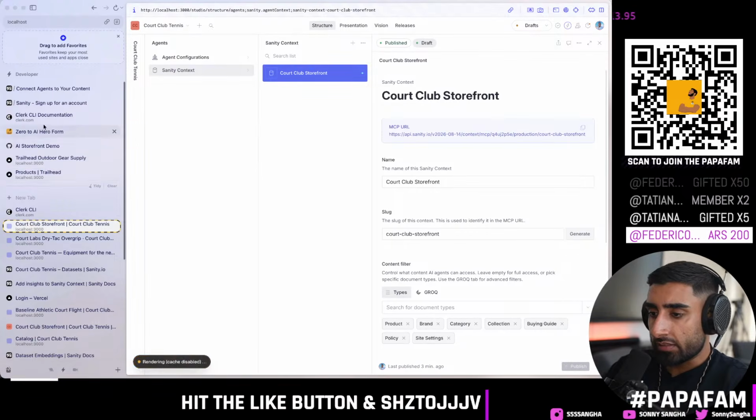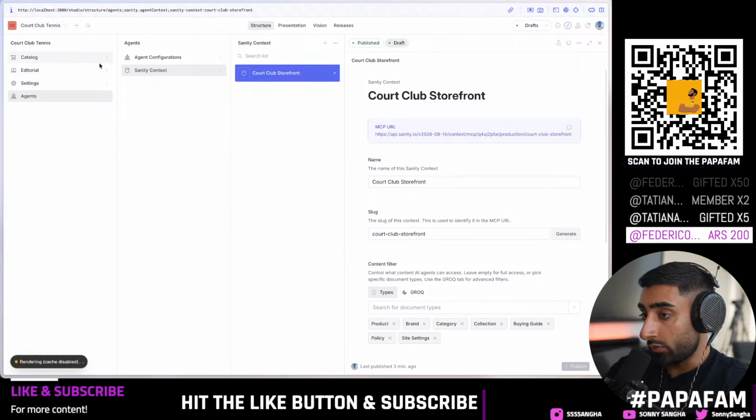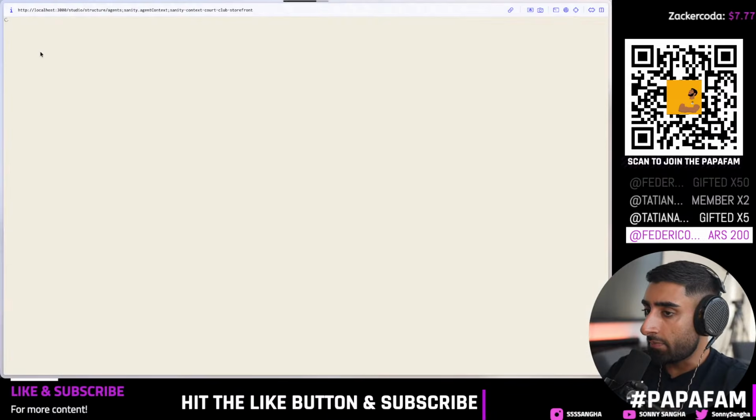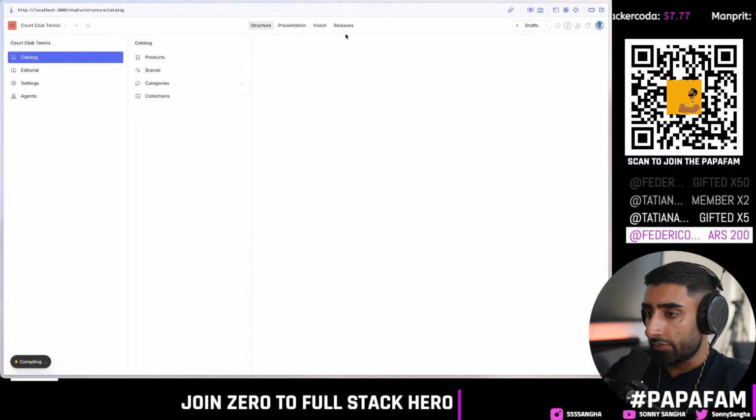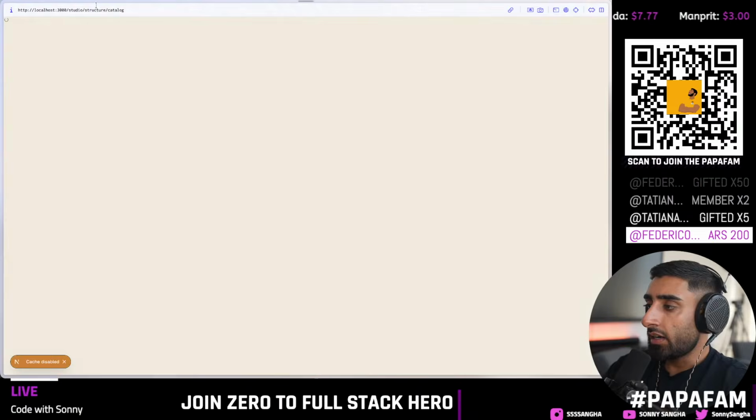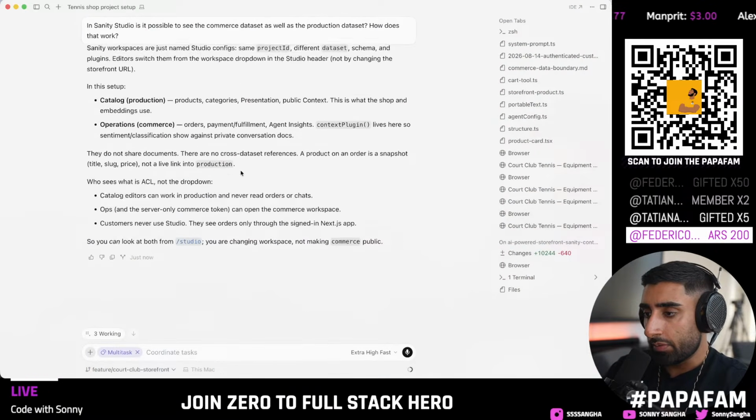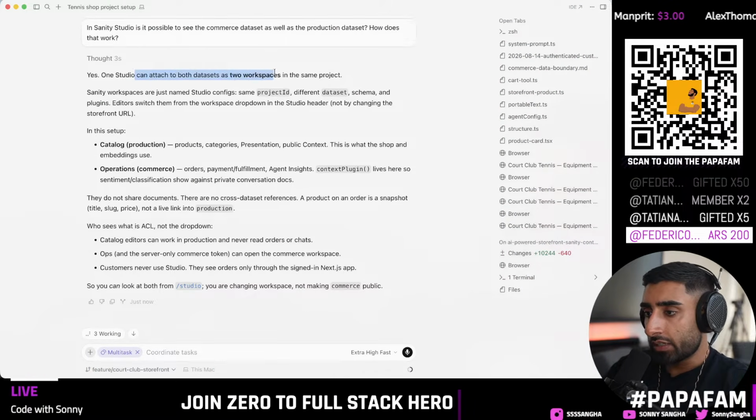So remember, inside of Sanity, this is all looking at the production dataset, right? And also you see how the agent insights is no longer here. So curious. Okay, so it looks like the production stuff is inside of this Sanity Studio. And I wonder, then we would have to look at the separate one. So one studio can attach to both datasets as two workspaces in the same project.